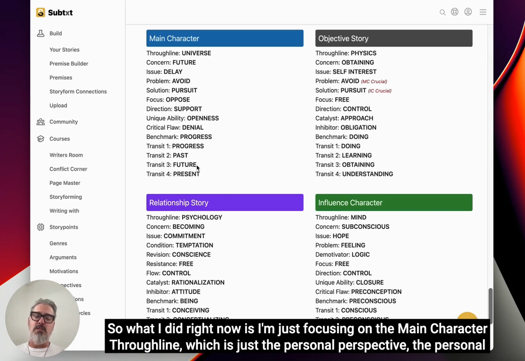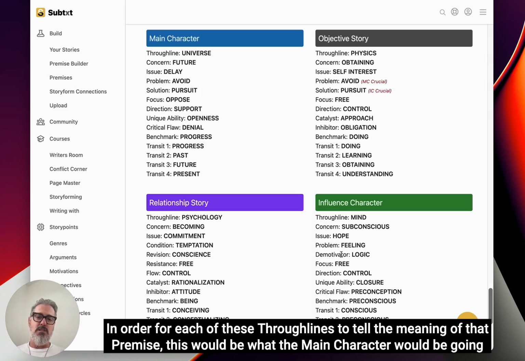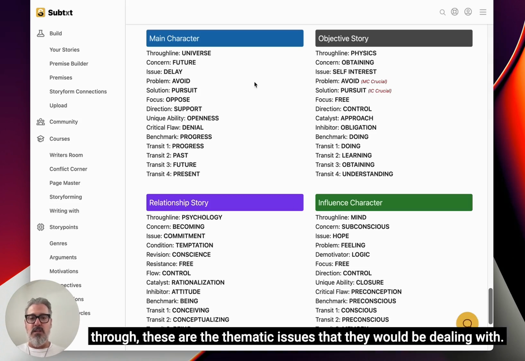So what I did right now is I'm just focusing on the main character through line, which is just the personal perspective, the personal journey of the main character as it relates to the objective story, as it relates to the inequity at the center of the story. In order for each of these through lines to tell the meaning of that premise, this would be what the main character would be going through. These are thematic issues that they would be dealing with.